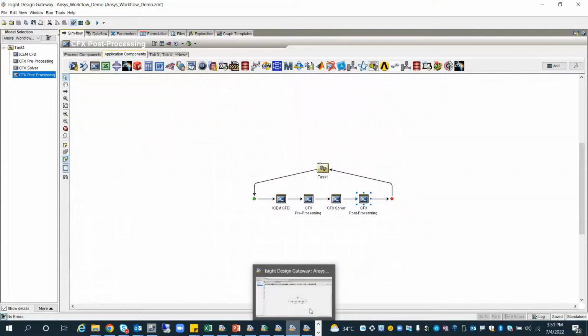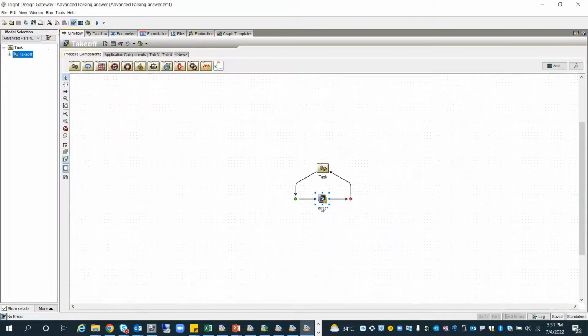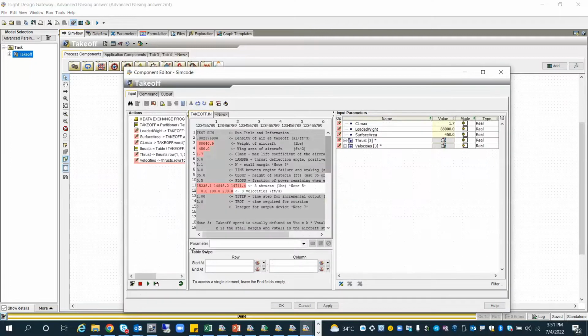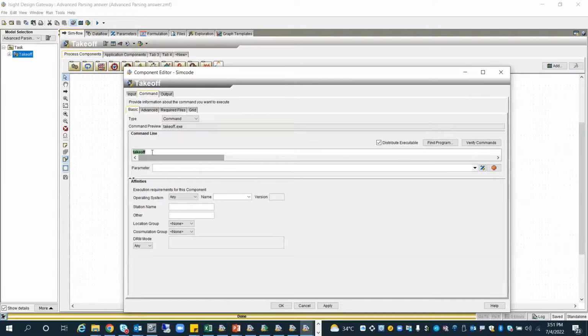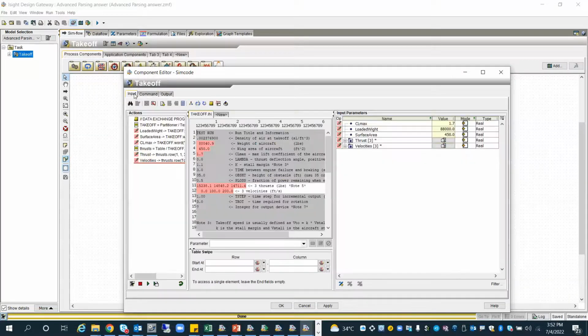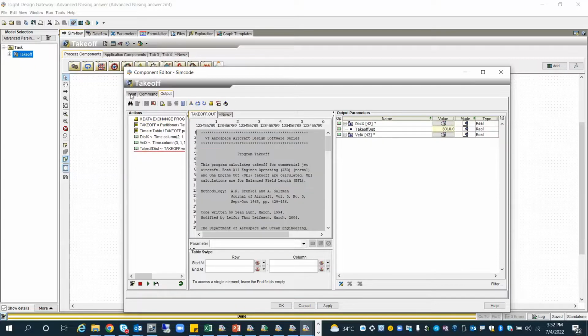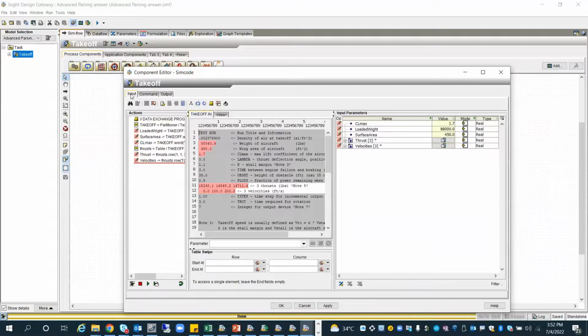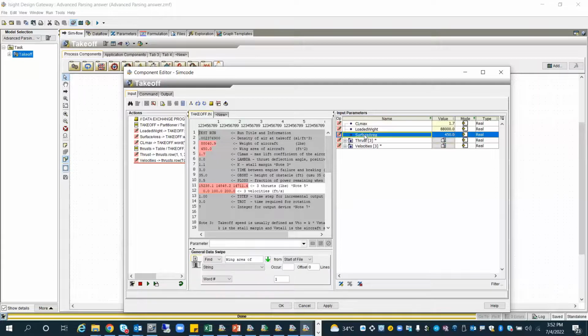And this is just another example wherein, in case you have a particular file where you have to change the input information and then run it, you can use the data exchanger component or the sim code component that I have, where it has both the command line information and the input output information. So you can pick that ASCII file where you can change your parameter information, and accordingly parse that information.